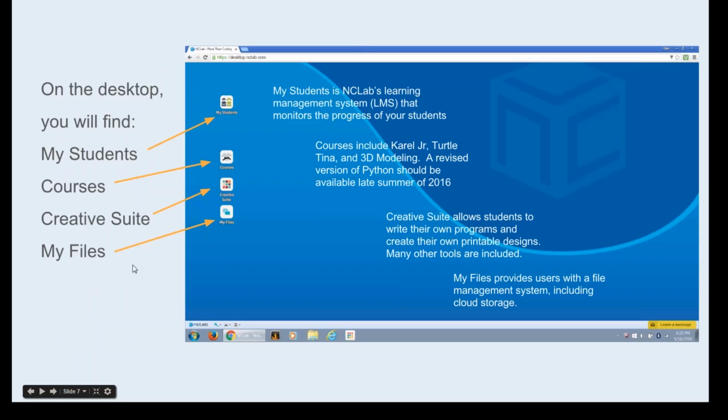This is what the desktop looks like when you open up the login screen. It comes with 4 buttons. This is the teacher view. Students won't see My Students. This is for you. And on the My Students button, what you get is our in-house built learning management system. And we'll take a look at that a little bit closer here in a moment.